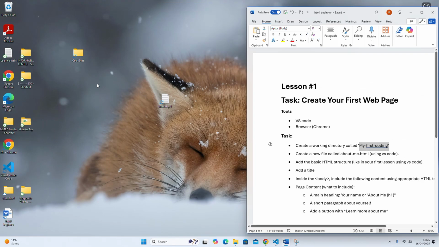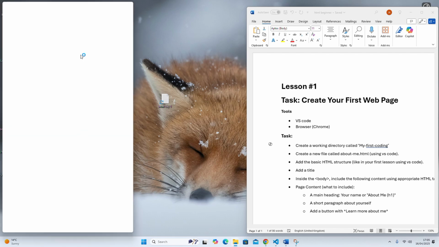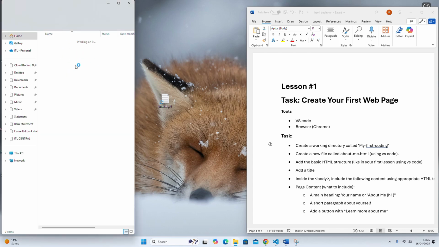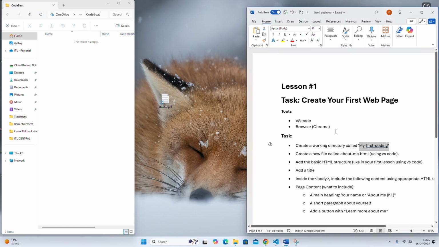In my computer, I have this folder called CodeBeat. Inside this folder is my working directory. So everything that I'm doing about this project is in this folder. This folder becomes my root directory for the project, or my working directory for the project. The first task is asking us to create a working directory called My First Code. What you must do is to go there and copy the name that you've been tasked with, right? Or you can just type it in the folder.